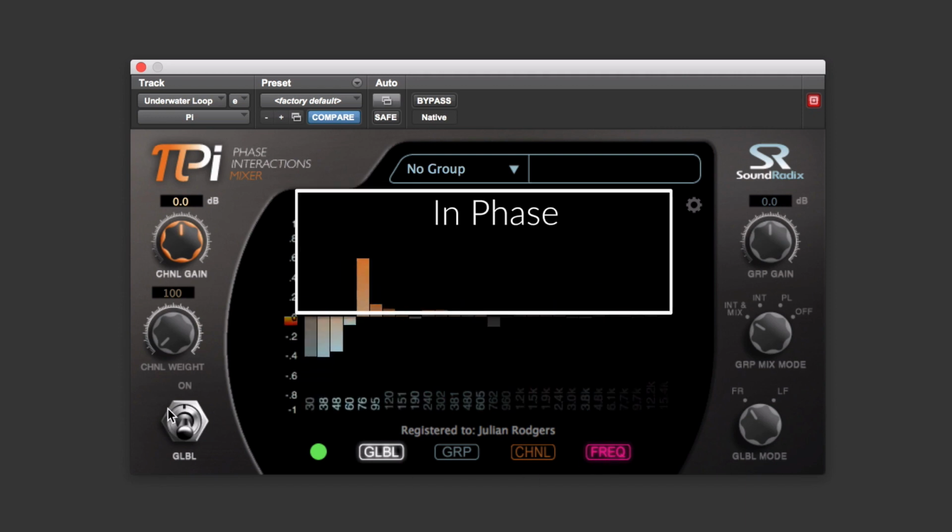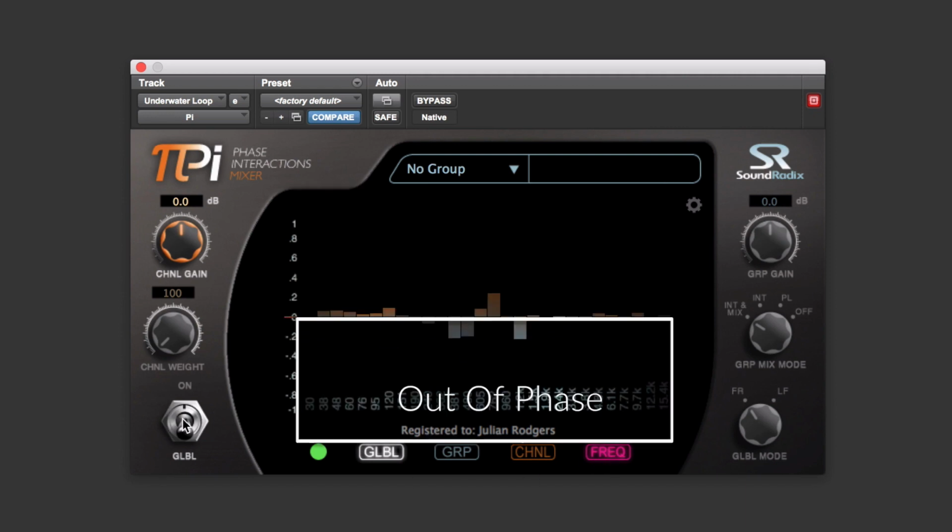Here it is in use. In this case it's subtle, but it's pulling the bass back into phase on notes where it's cancelling with the kick.